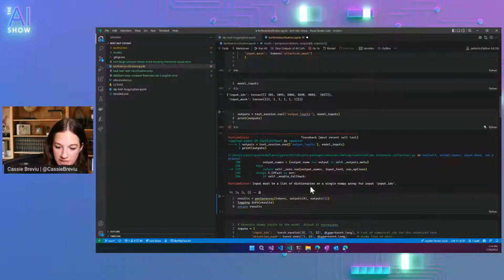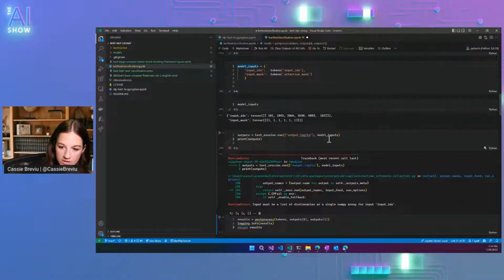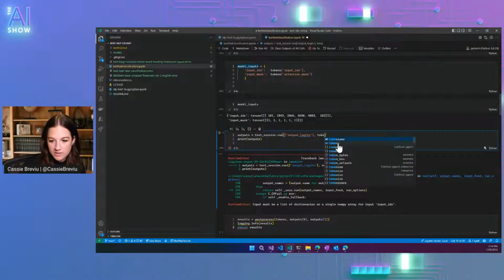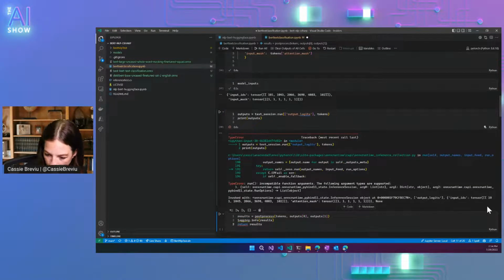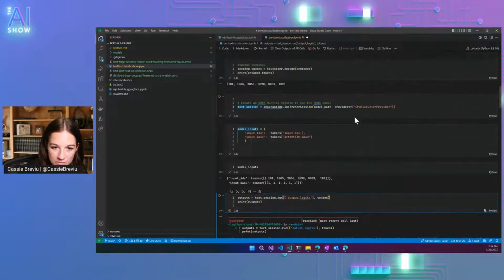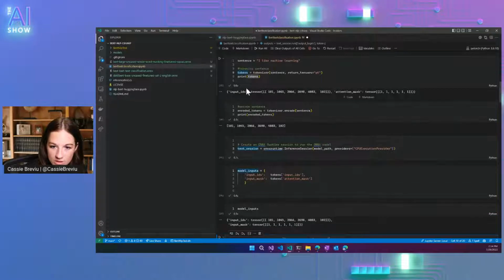So input must be at least a list of dictionaries or a single type. Well, I thought they, well, let's see. It's probably going to be the same thing because they're the same. Oh, I guess we can't. Maybe we did need to do that. Hold on. Maybe we do want to use that model input. Aren't they the same though? Input tensor.